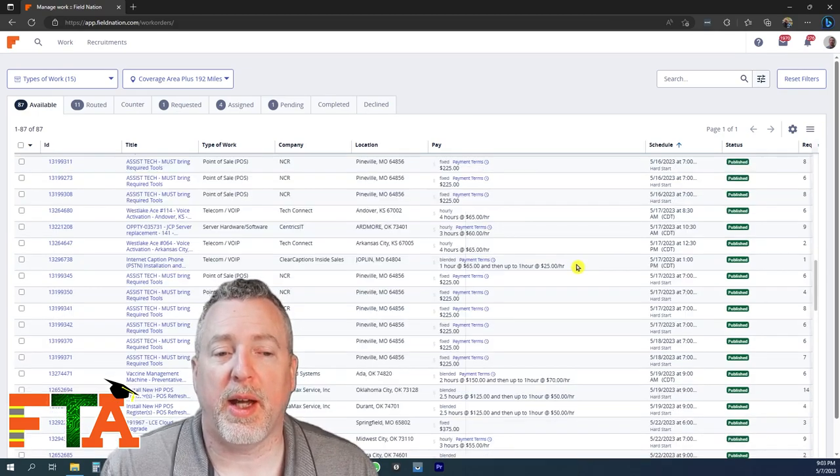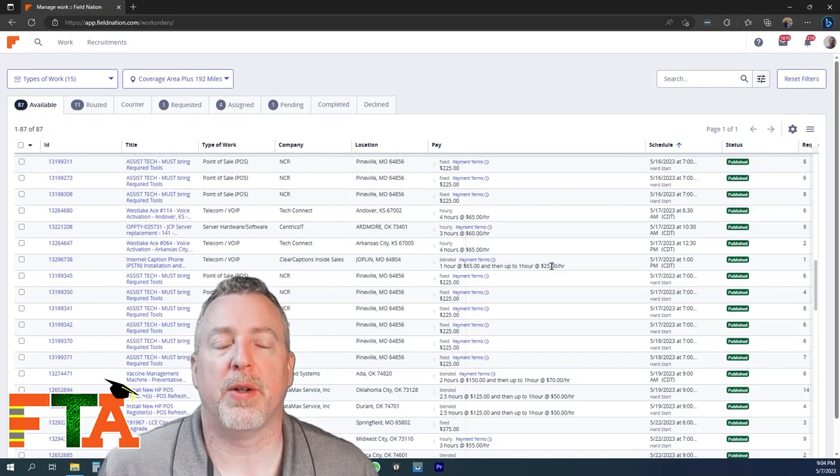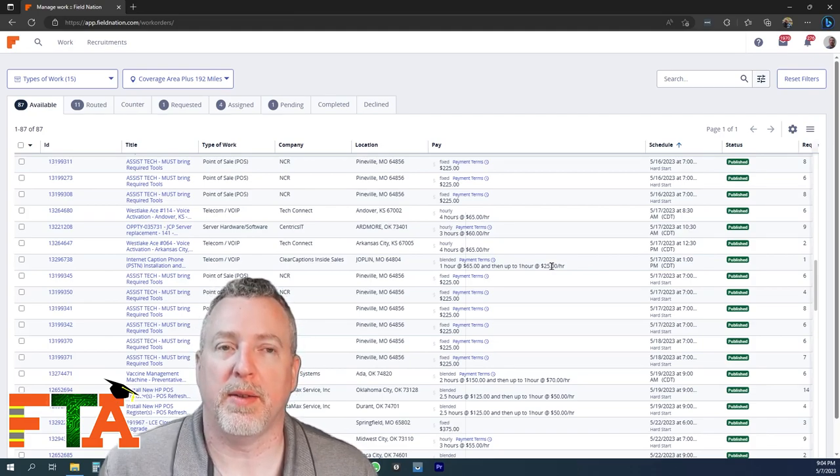Here we can see a blended job that actually has a big drop-off after the first hour. So the first hour is going to pay $65. If you get it done in an hour, awesome. If you don't, then the additional hours are going to be paid at $25 an hour. They're trying to incentivize you to get in and get this job done, but you will get compensated if it does go beyond that.